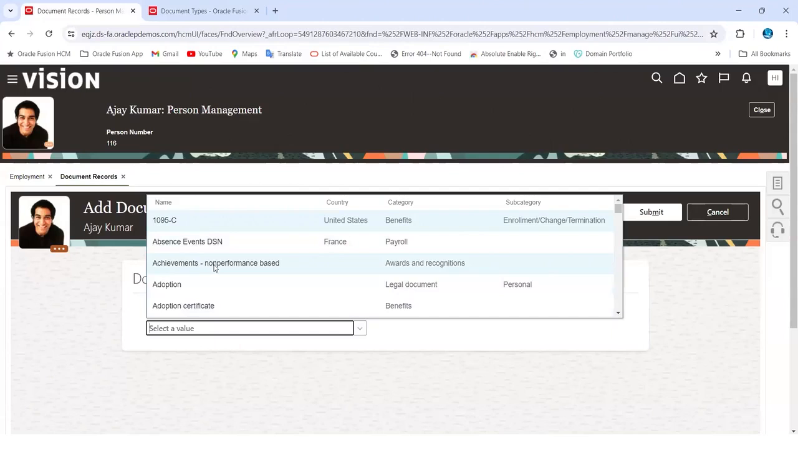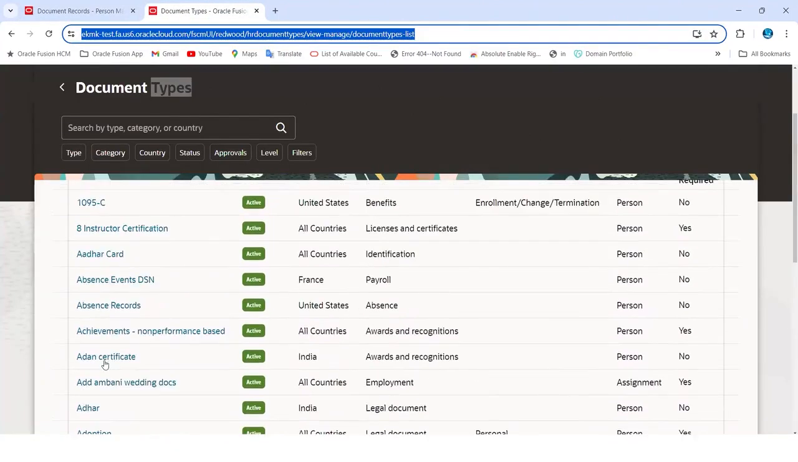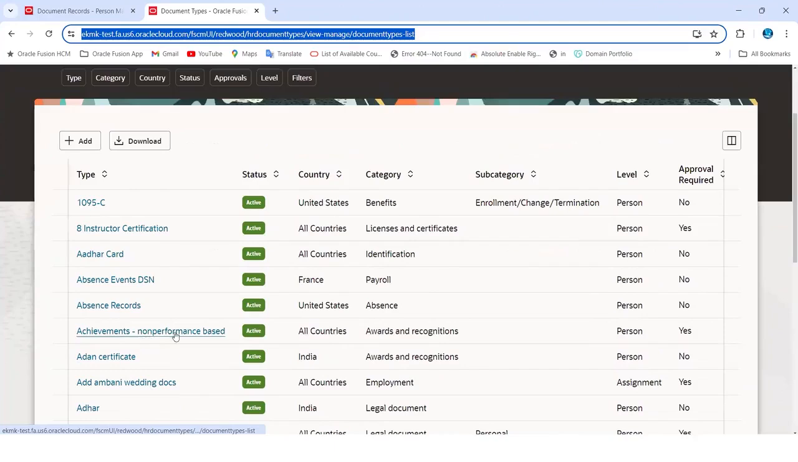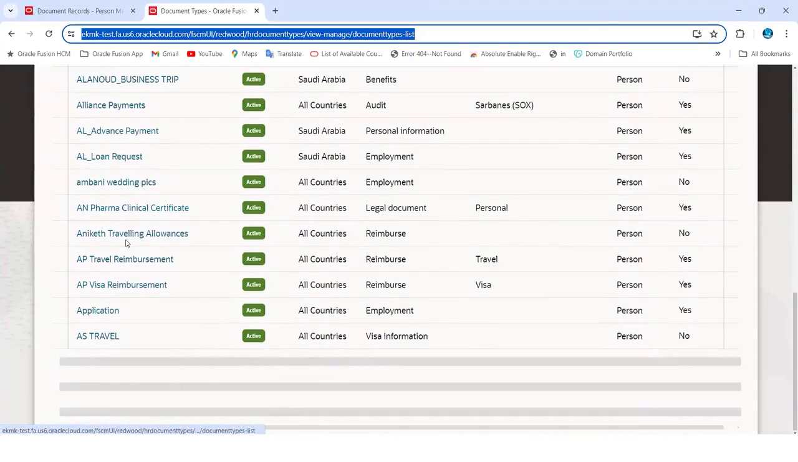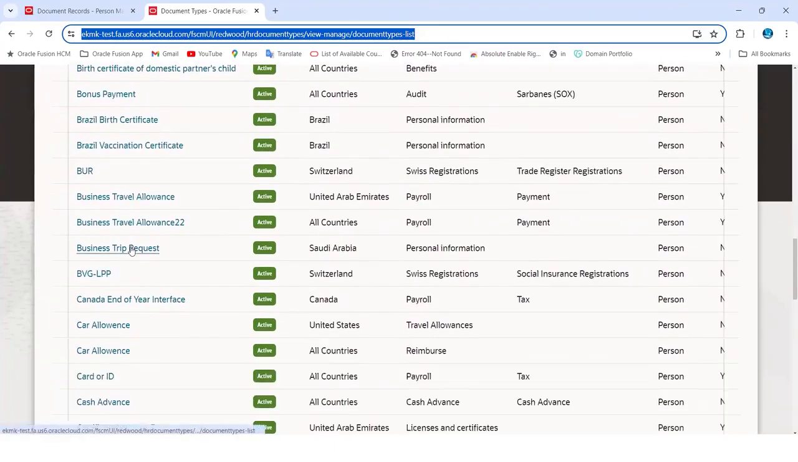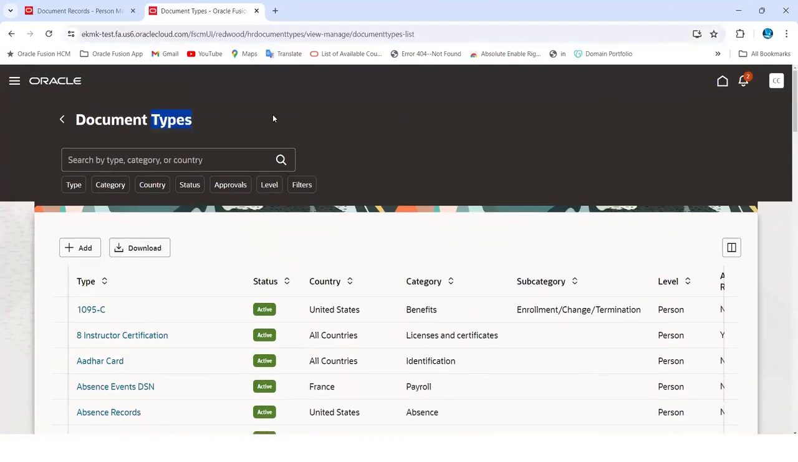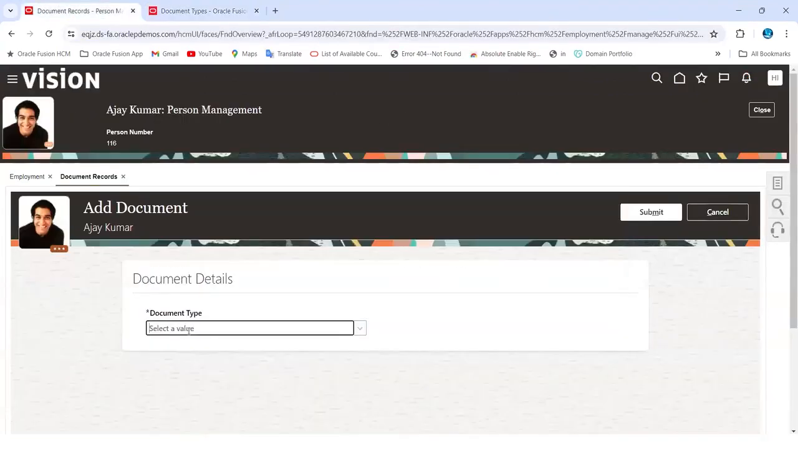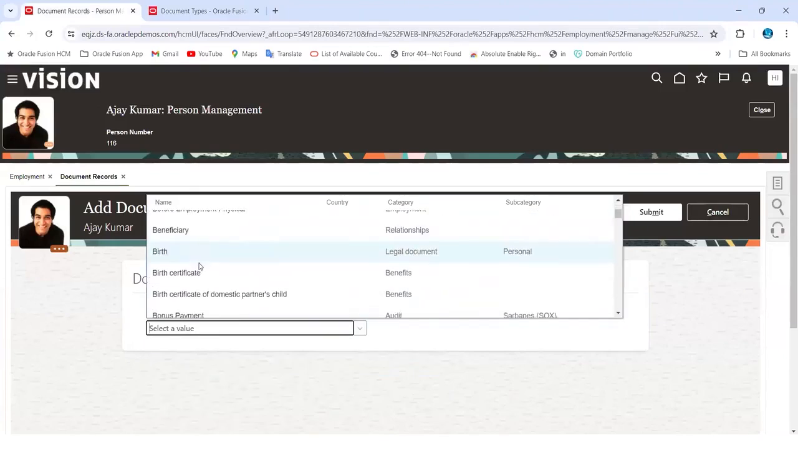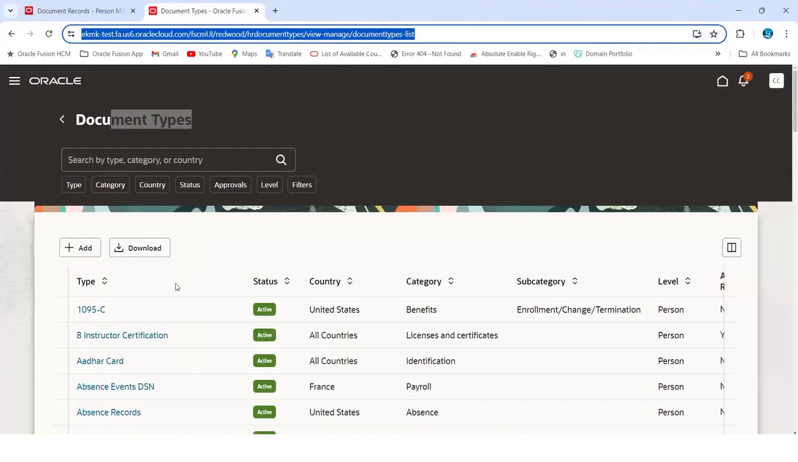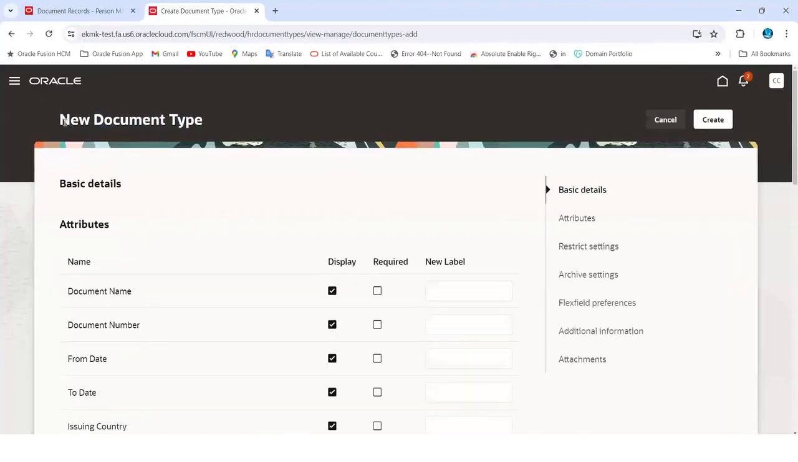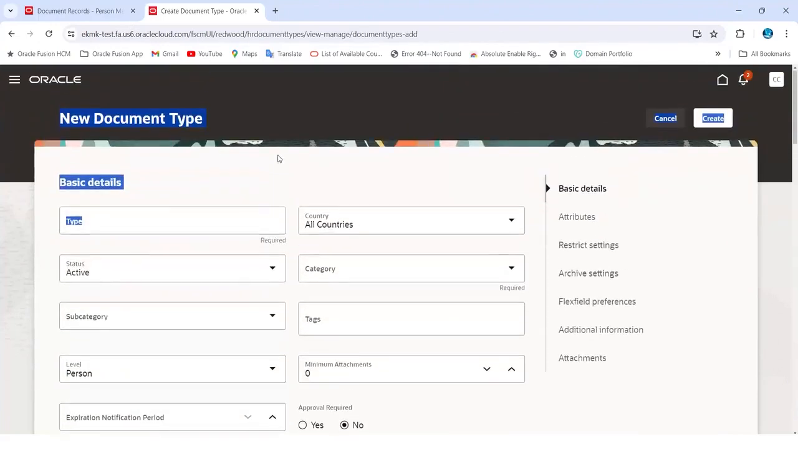1095C, absence, events, achievements, adoption, non-performance. All of these you are able to see in the drop down in the front end. So when you come to Document Types for the first time, whatever Oracle delivered document types are in the system, you can see them. If you want to create your own custom document type, you can click on Add, and then you can define the new document type.